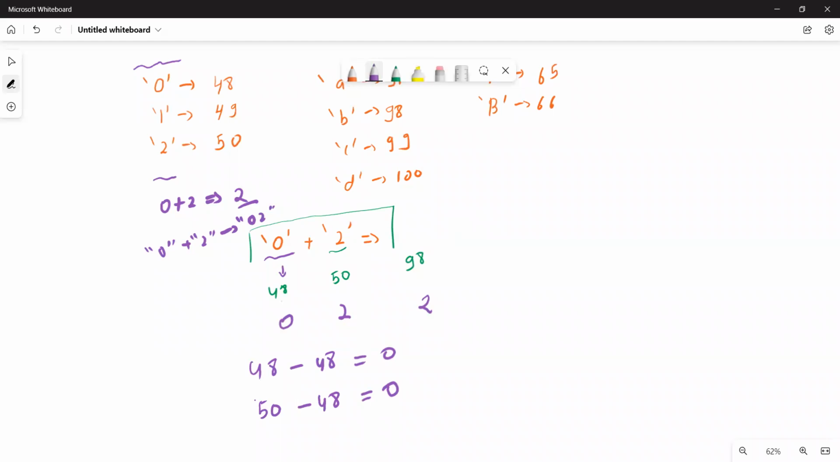When I'm getting the character 0, I don't want a character 0. I want a numeric value 0. Character 0 will give me 48, but I need 0, so subtract 48 from it. Character 1 will give me a value 49, but I need 1, so subtract 48. So for all the numbers, if I subtract 48, I'll get the actual value.